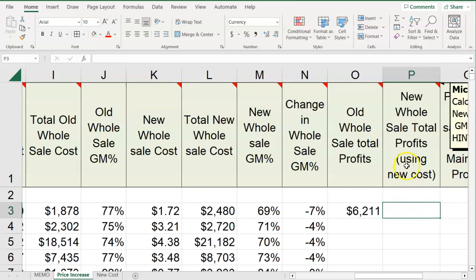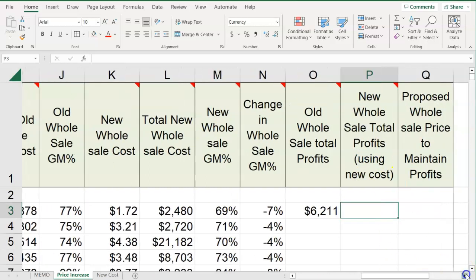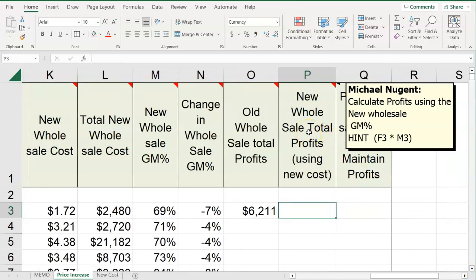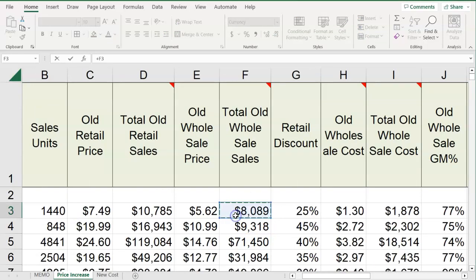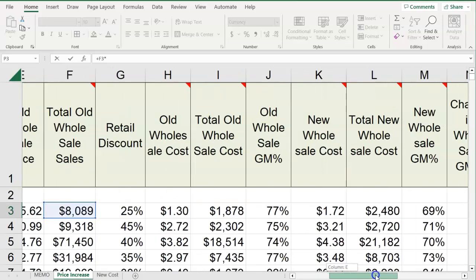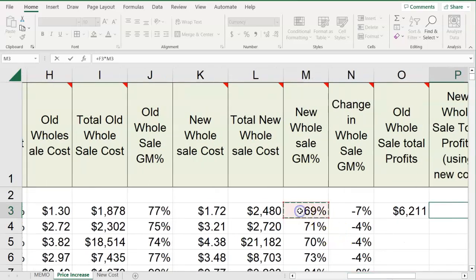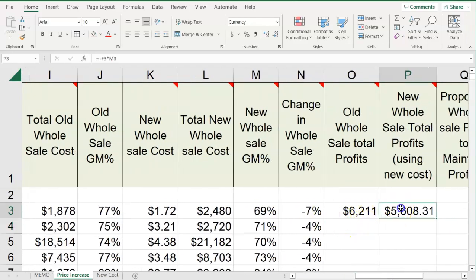Okay, so that doesn't make sense. But if you look at the hint, it's making sense because it's basically calculating the profits on the new wholesale. So F times M3, so F would be the old wholesale sales times M, which is the new margin. Okay, so since the costs went up, the profits are going down, so that makes sense.